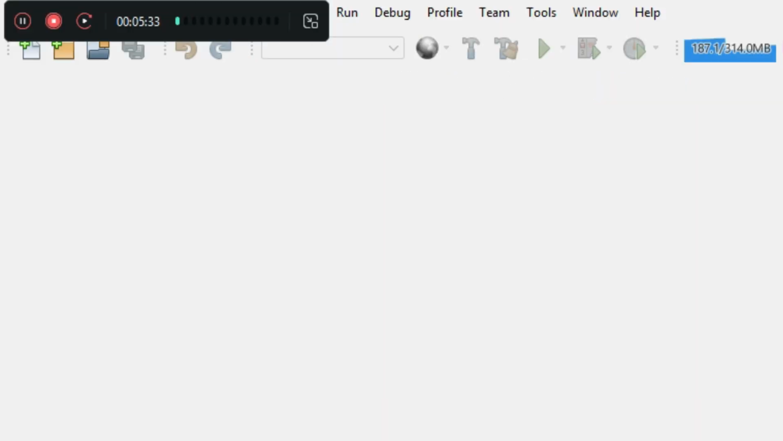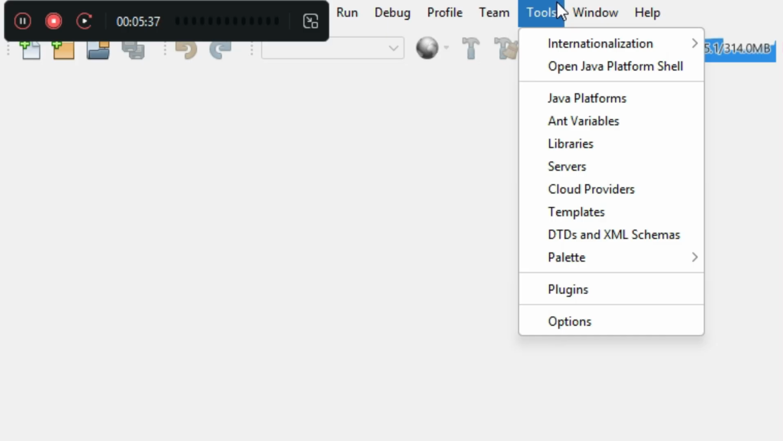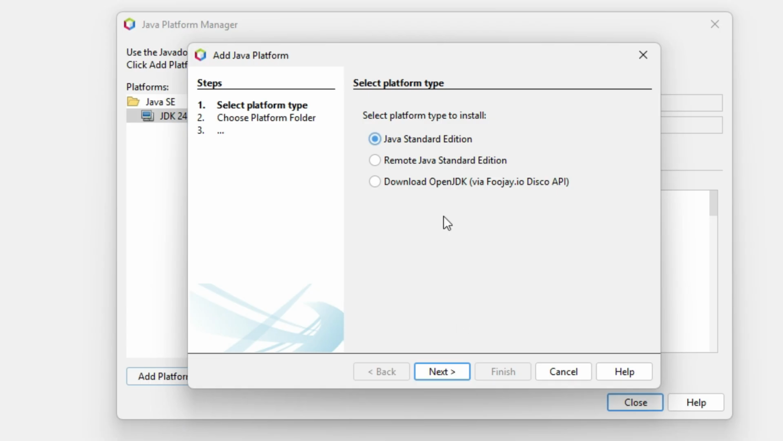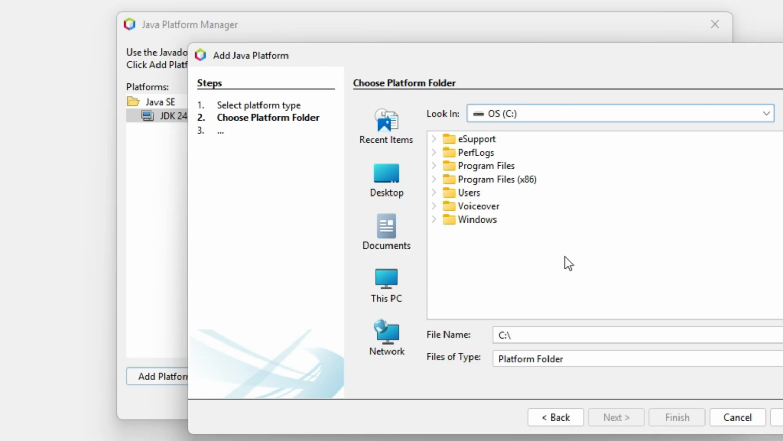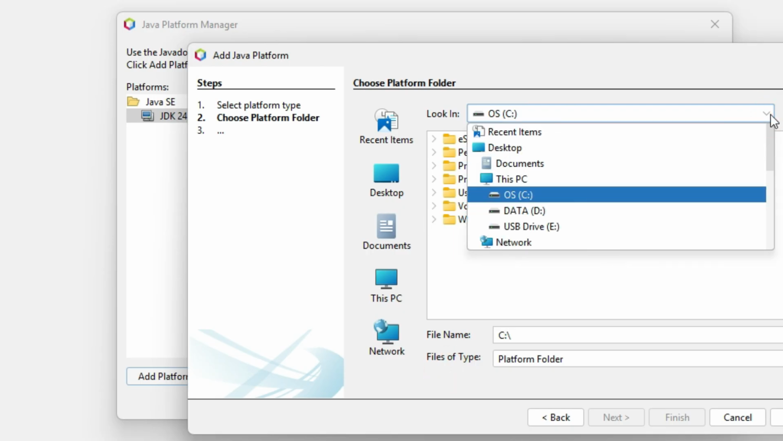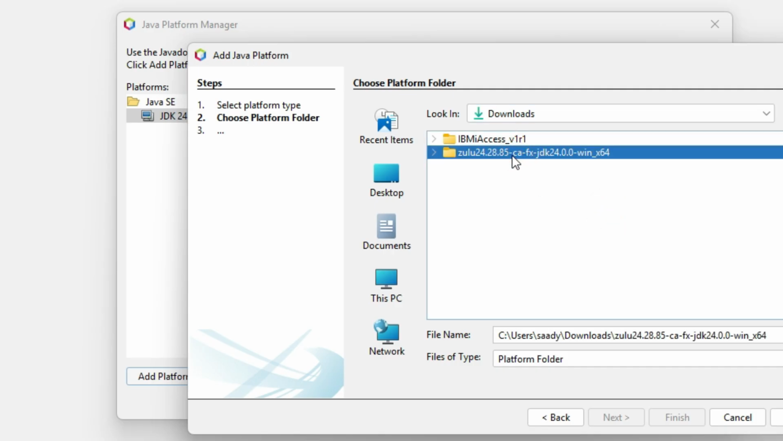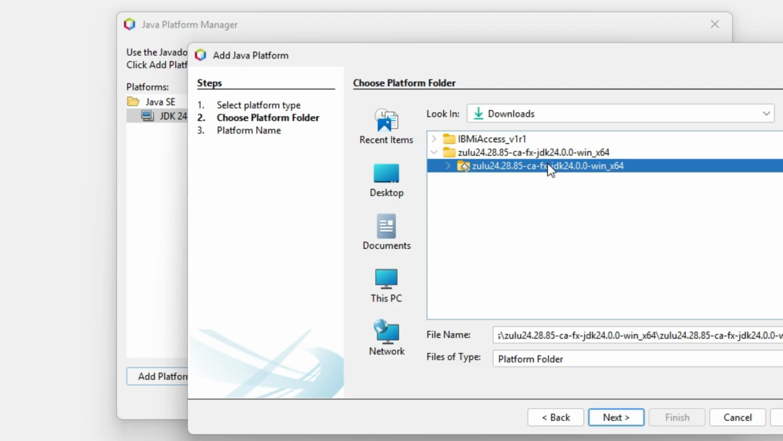NetBeans and we will click under the Tools menu and we will click under Java Platforms. And then we will click on the Add Platform button and then Java Standard Edition is the option that you will choose. Just click Next. And then let's browse to the Downloads folder. And in the Downloads folder, click on the Zulu file, open it, and then you got to make sure that you choose the Zulu executable file because this is important for you to be able to set up the environment. So you got to hit Next here.